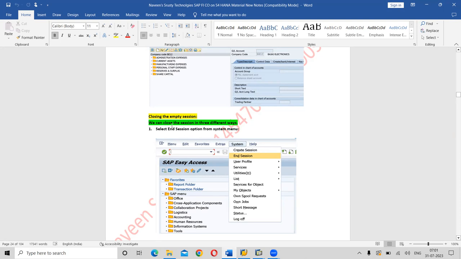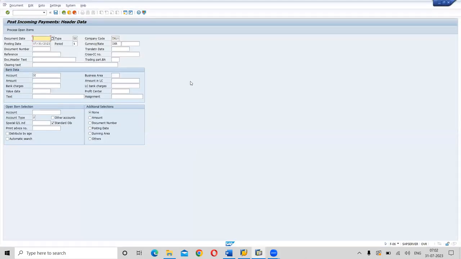We can close the sessions in three different ways. Whatever sessions are open, we can close in three different ways. First one, select the end session option from the system menu. What does it mean? For example, I'm opening a few more sessions, a total of six sessions.